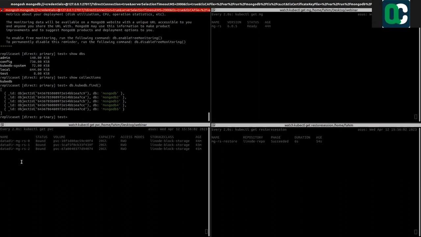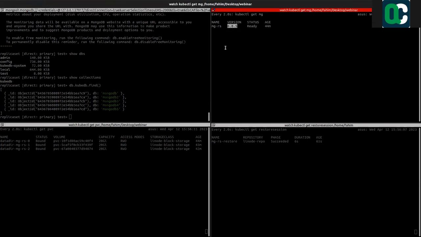So we have successfully provisioned, backed up, restored, and run some day-to-day operations using KubeDB for the database MongoDB version 6.0.5.